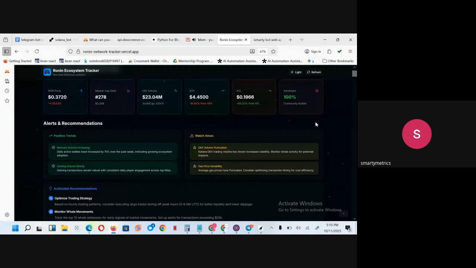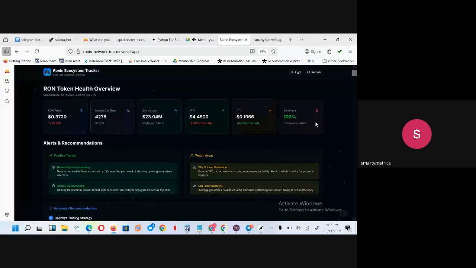Which of these NFT collections on Sky Mavis? Sky Mavis is the top marketplace on the Ronin blockchain. Which of these NFT collections are actually doing the most? Yeah, I built this dashboard, and it is automatic.